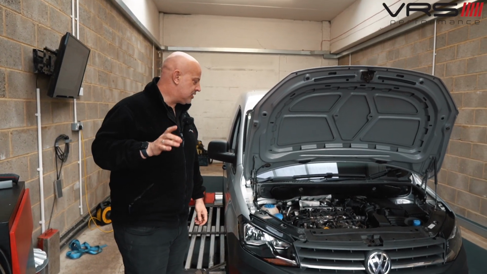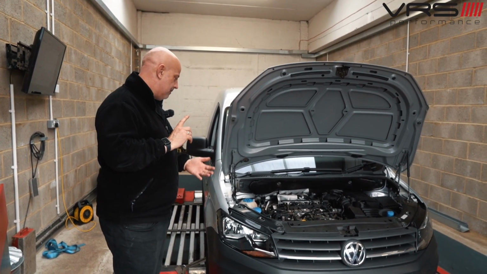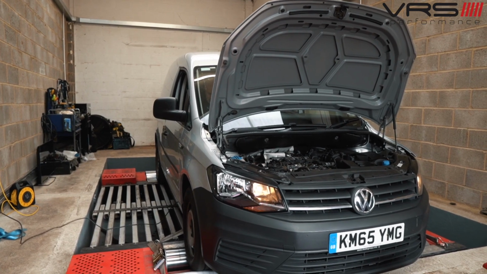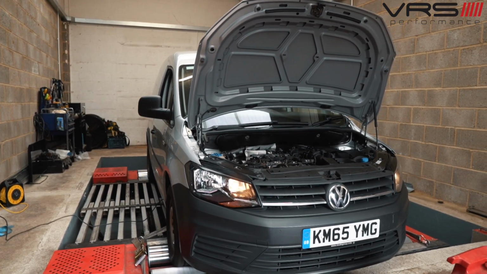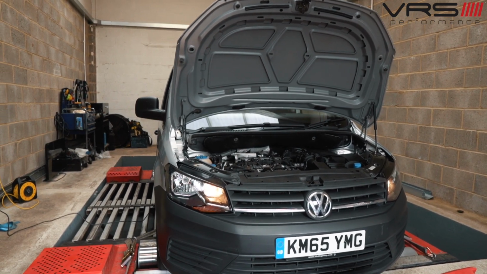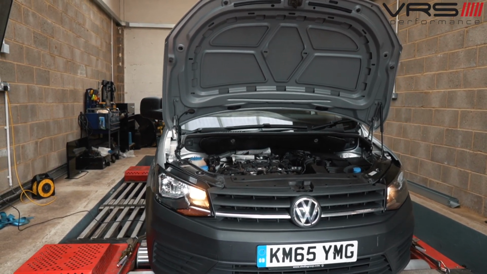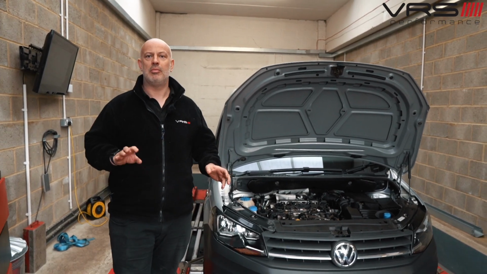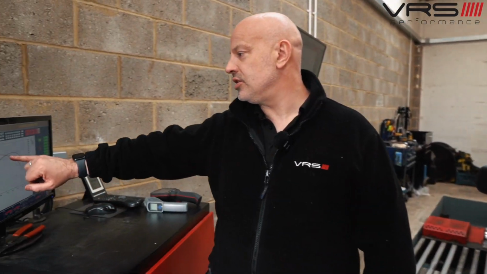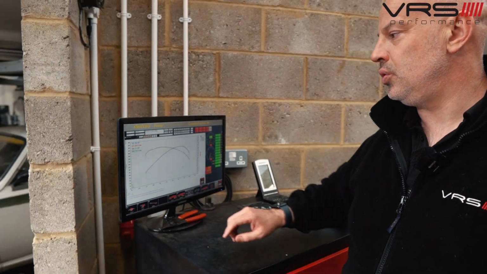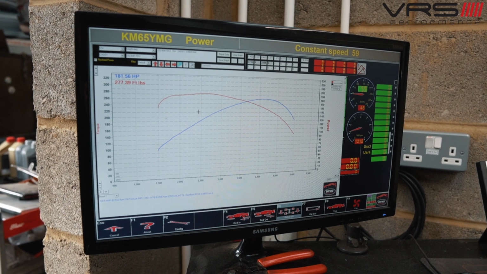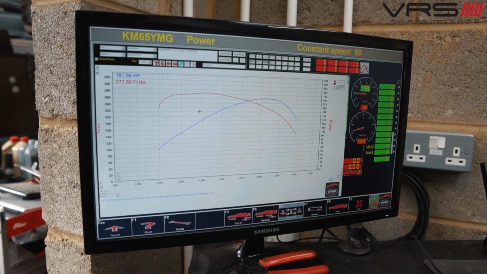So this is the second Caddy of the day. Exactly the same engine code as the other one, 2 years older. Only done 45,000 miles. This is coming for Stage 1 as well. This one, the customer was happy to take a bit more of a risk. Well, not a risk, but we've just done a little bit more power. So we've done 180 and 280 pounds-feet. He was wanting the power basically rather than fuel economy.